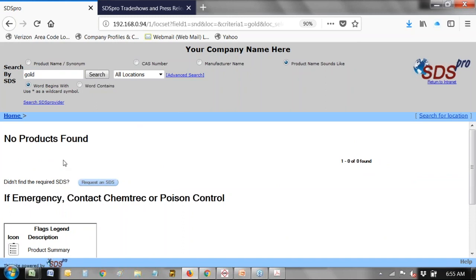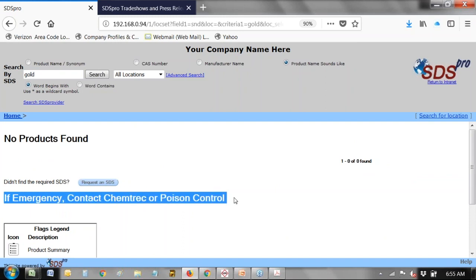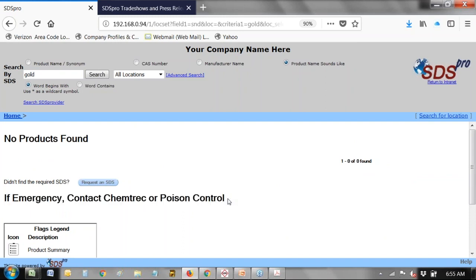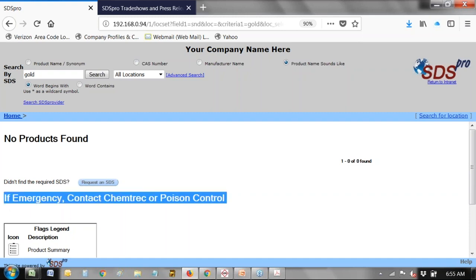products found. And importantly here, if emergency, contact ChemTrack or poison control, this is your emergency script right here. This can be interchangeable, so you can edit this in the system. You can put your pager number, your safety page number, your local poison control, whatever number you want to use, you can put there as far as if it's an emergency.